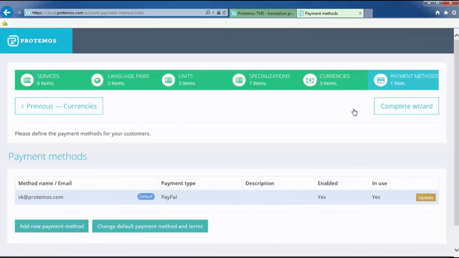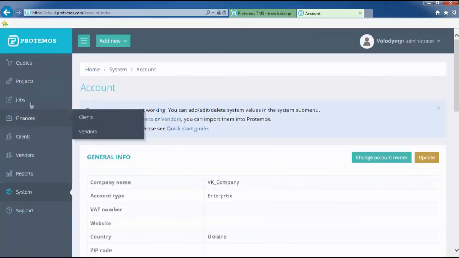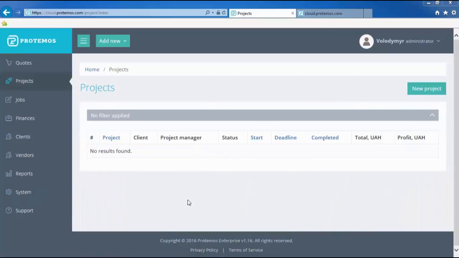Having completed all the entries, press the Complete Wizard button. The following screen will be displayed. This means that your account has been created and you can start working with Protemos. By the way, all the system values that we have just entered are editable. You can change or add any information whenever you need.